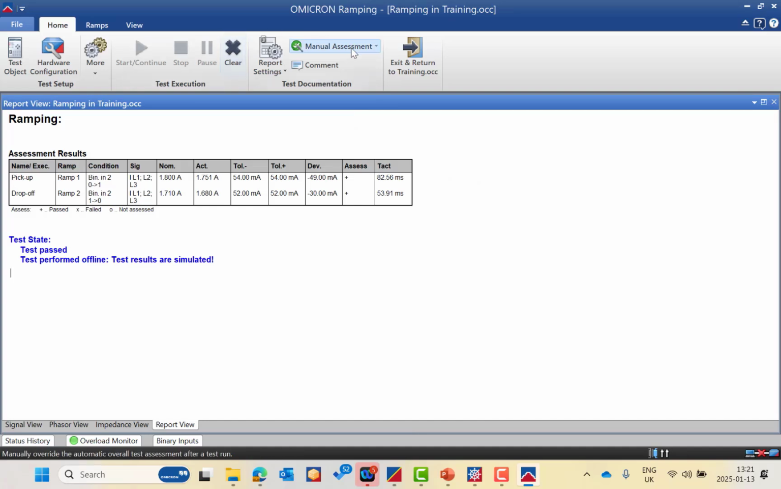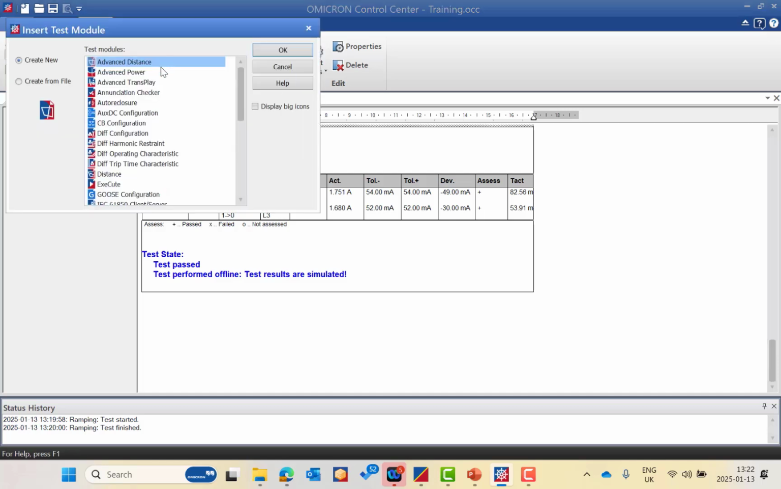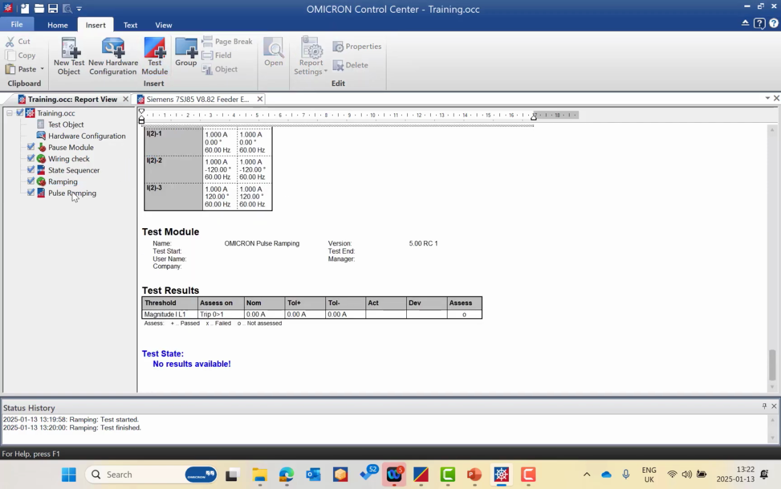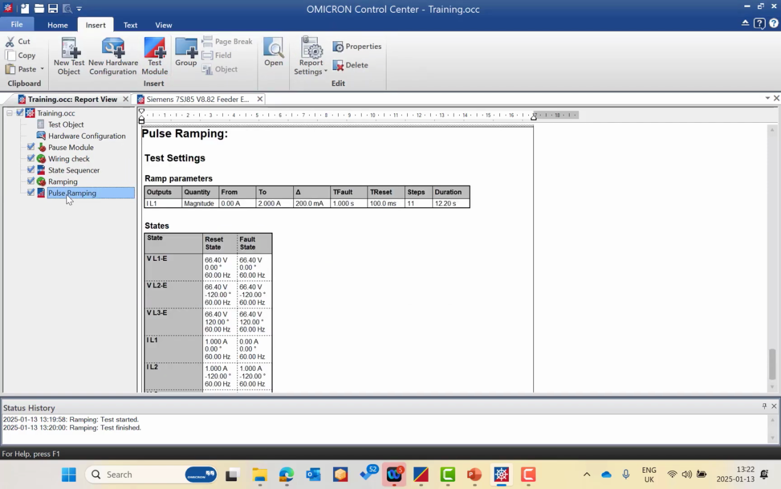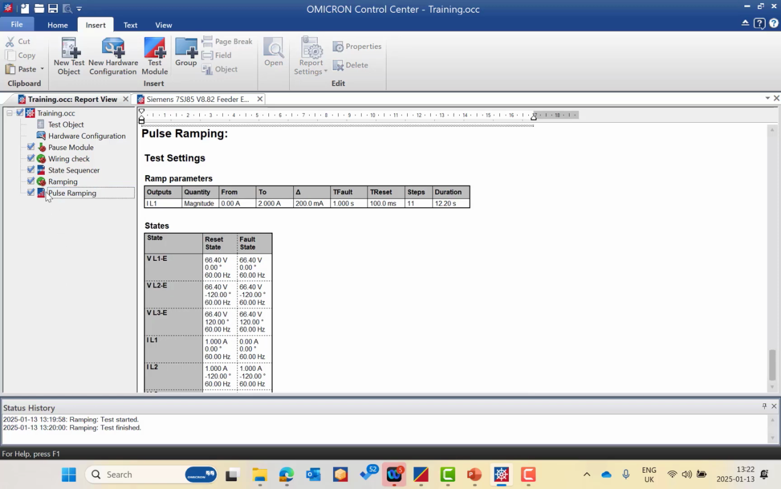Okay. Now we have finished the ramping module. We will check the pulse ramping module. The same way, I will insert the pulse ramping module, which is here. You can rename this one. You can click on the properties and rename this file.